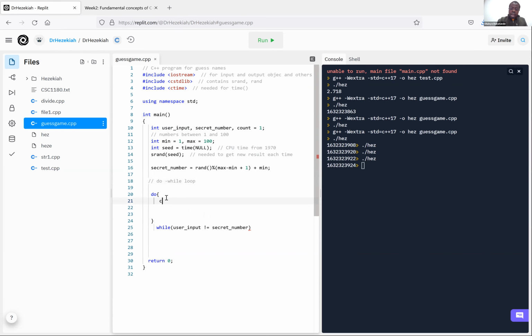What do you do? So cout, enter an integer between 1 and 100. Okay, semicolon. So cin, user input, right? So now this prompt statement is, of course, at this stage, required for you so that when you run it, you will see on the screen what you need to do, right? So this is to get input from the user, right?